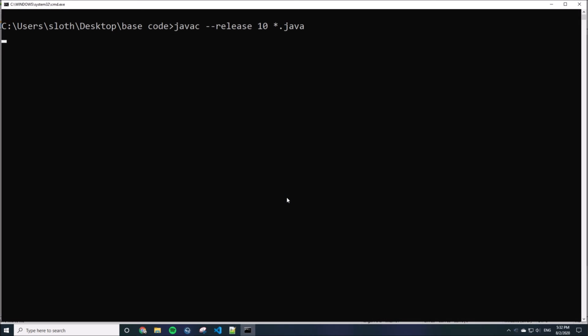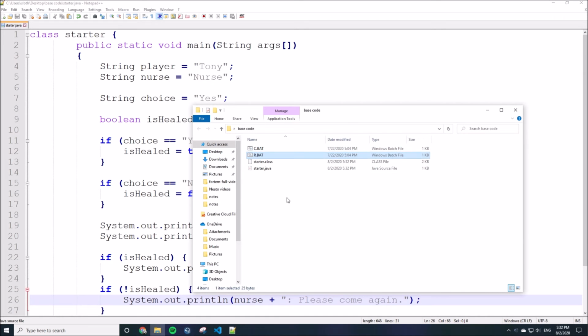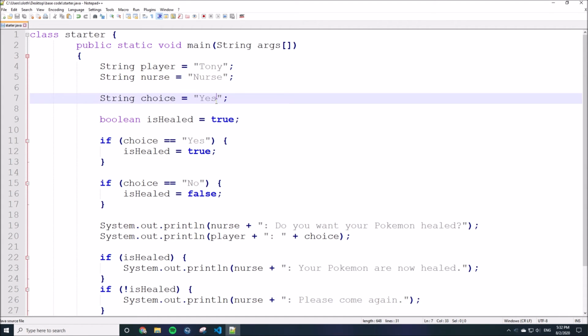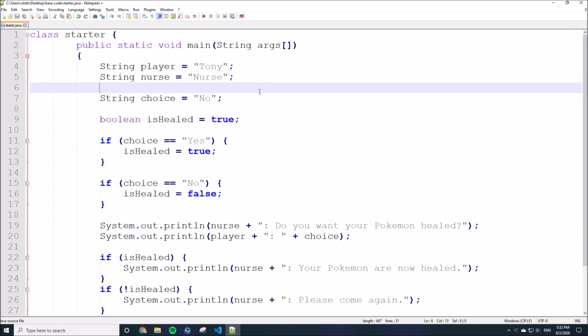So let's compile. Alright, no errors. Sick. Now let's run. And so, Nurse Joy is going to be like, do you want your Pokemon healed? And I say yes. And Nurse says, Pokemon are now healed. Alright, so let's say I set choice to no. Let's save. And what I should get is it's going to say no.